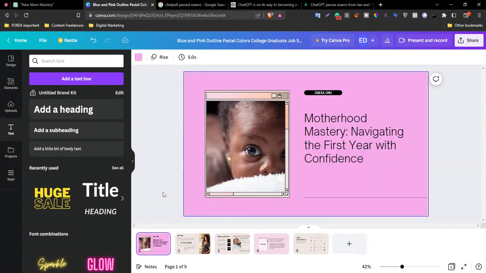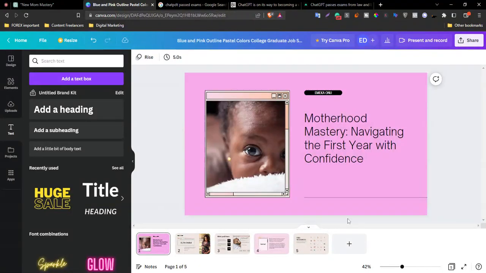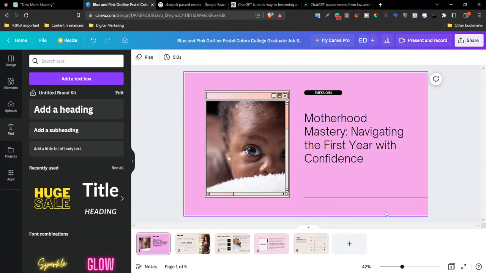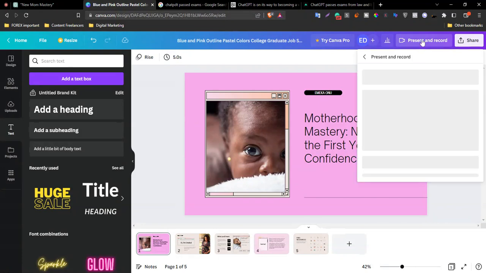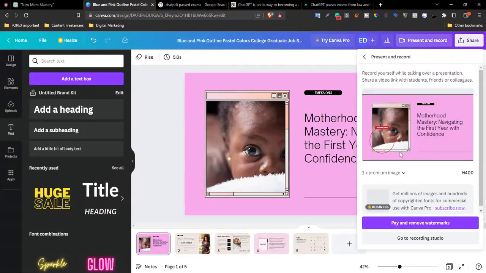Okay, let's say I'm done with populating my slides and I'm ready to create my course. You see how easy it was for you to generate your content to populate it in a slide. And now let me show you how to record your course. To record on Canva, you come to this place that says present and record. Present and record. I'll come here, I'll present this course.